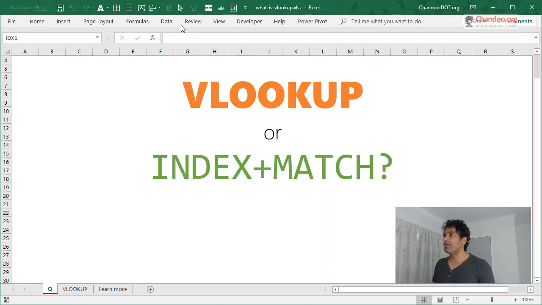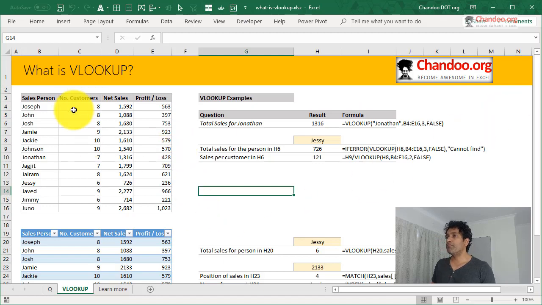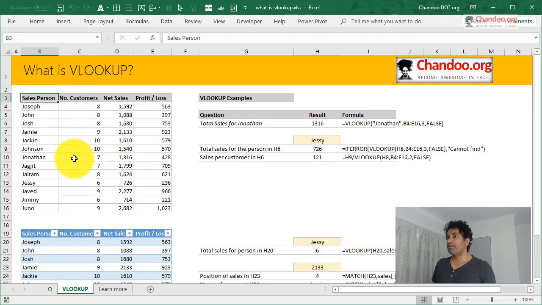So here we got our simple VLOOKUP. Let's say we got some data here.